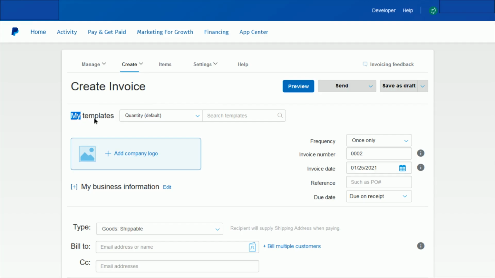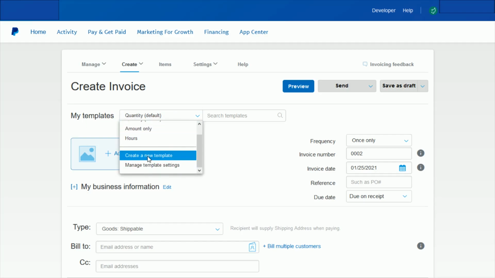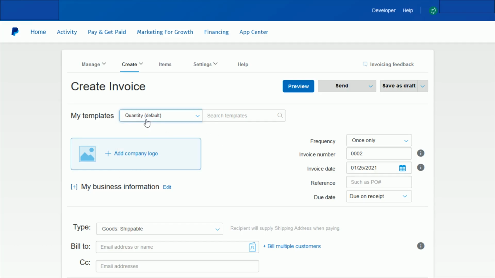And here towards the top, you have your templates, and you're often just going to be using the default template, but you can create a custom one, and you can create a new template down here, and then you can also manage your templates as well. But it's not a bad idea just to get started here with the default template.